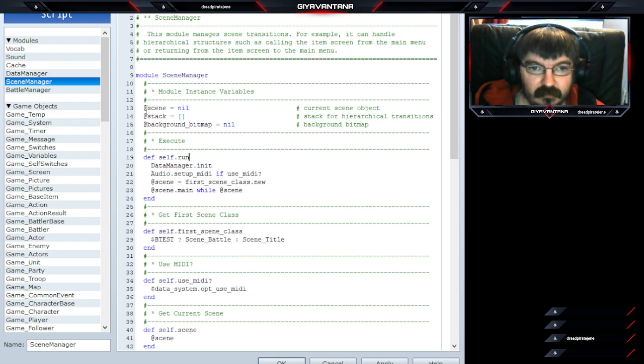So first of all, we're setting a few module instance variables. We've got one called scene, which we're setting to nil. That holds the current scene object. We've got stack, which is initialized as an empty array. That's a stack for when you want to go back to a previous scene. So that holds the hierarchy of scenes that preceded the current one. And then we also have background_bitmap set to nil, and that will store the background bitmap, which we'll see in a second.